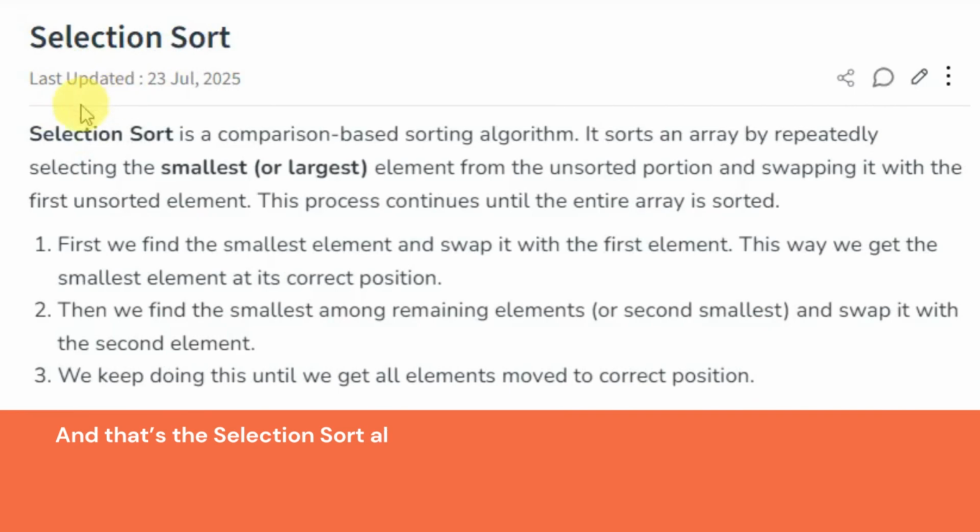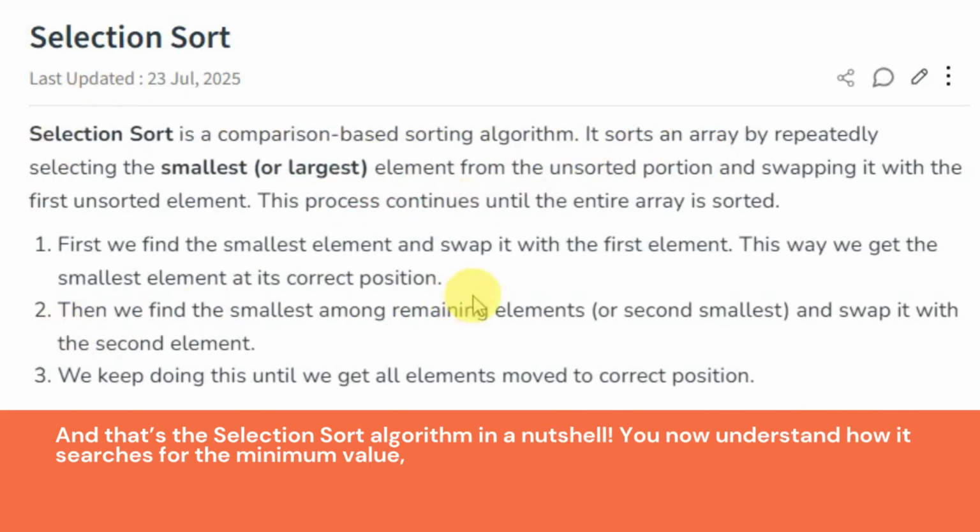And that's the selection sort algorithm in a nutshell. You now understand how it searches for the minimum value, swaps elements, and iterates through the array step by step.